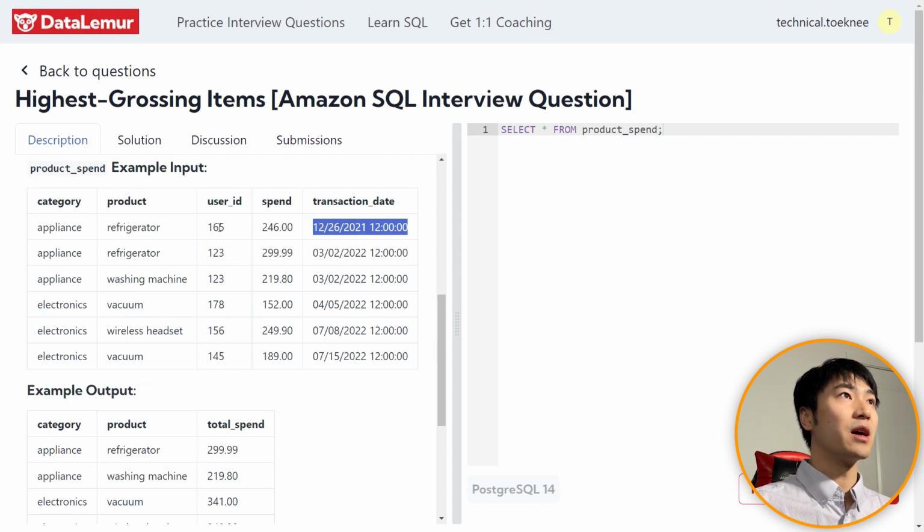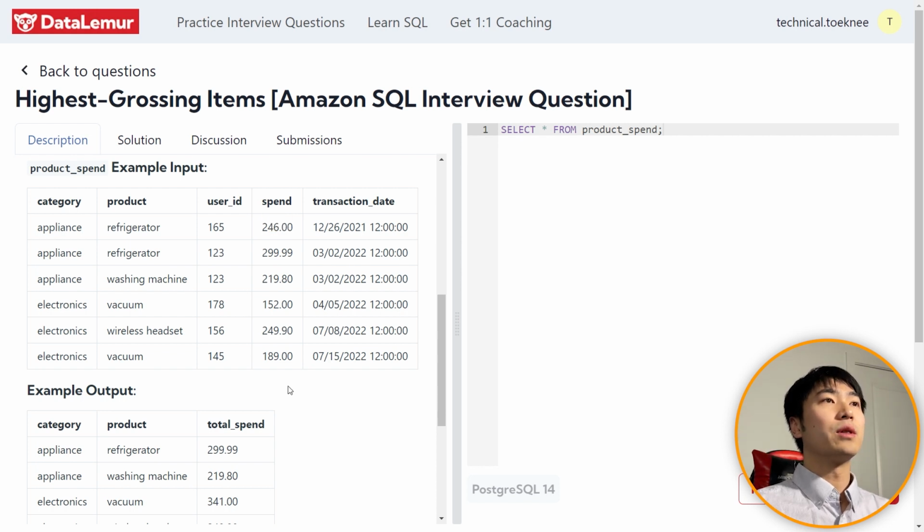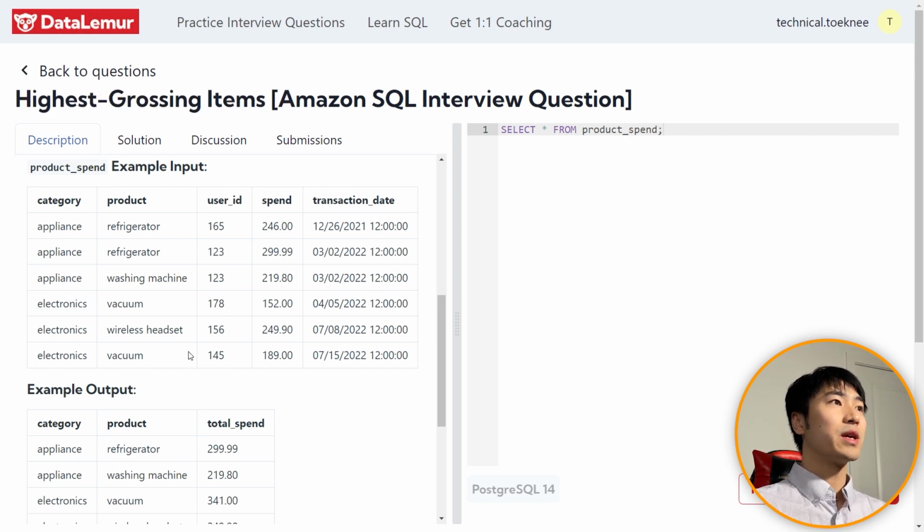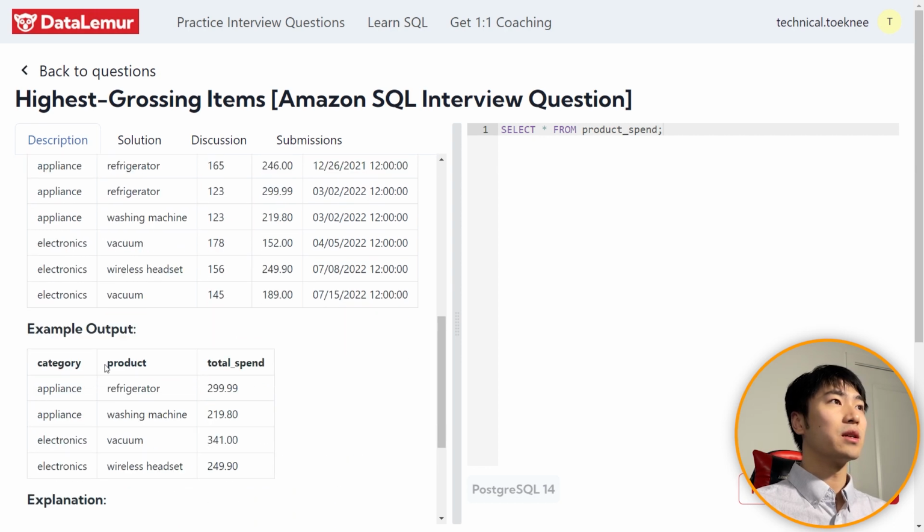So here we see that user ID 165 bought a refrigerator in the appliance category on this date and time for $246. Now, what the question wants us to output is out of every single category, like appliance and electronics, and out of all the products within that category, which two products within each category had the greatest amount of spending, hence highest grossing items. So we can see here that in total there's two categories. So we know we have 4 rows because 2 times 2 is 4.